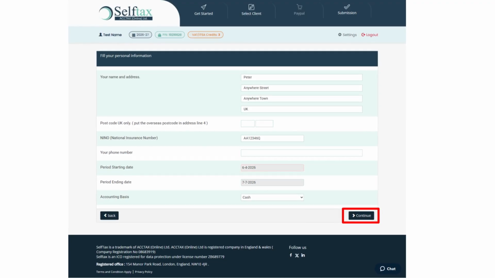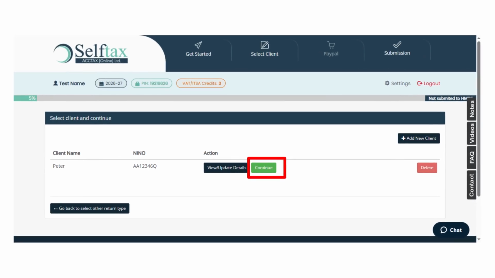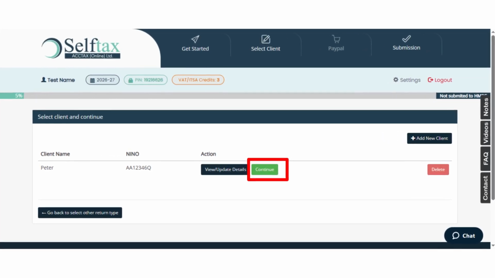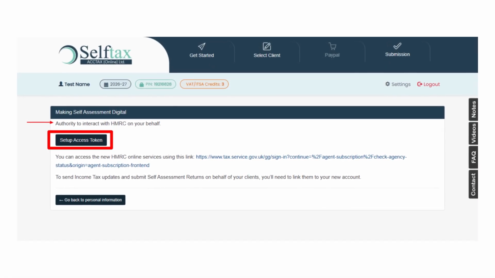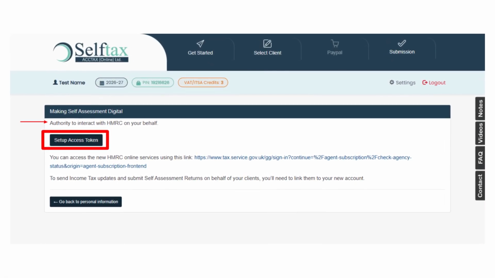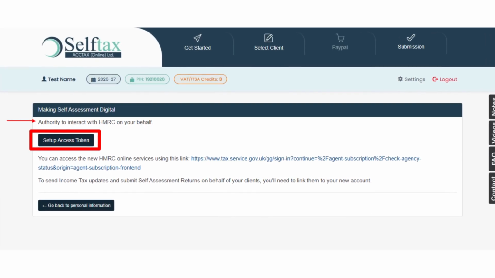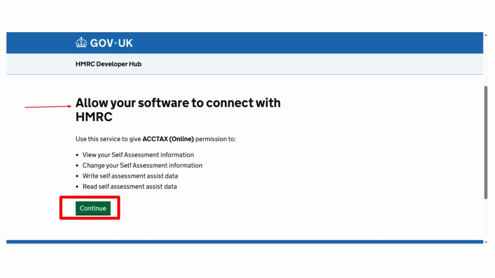Fill in your individual details, or client details in the case of an agent, and click Continue. Your information will be displayed here, which you have completed in the previous step. You can view or update details anytime or click Continue. When you click Continue, you'll be prompted to grant our software the authority to give Selftax secure access to retrieve your obligations and business information directly from HMRC.